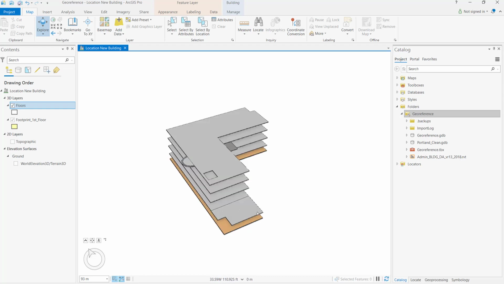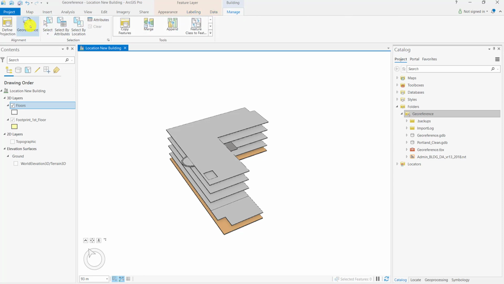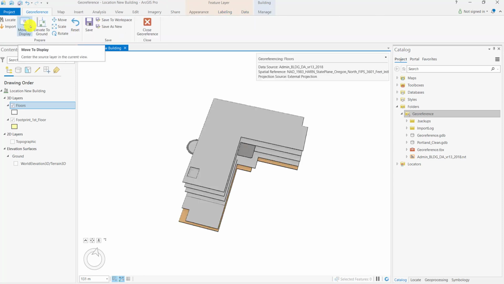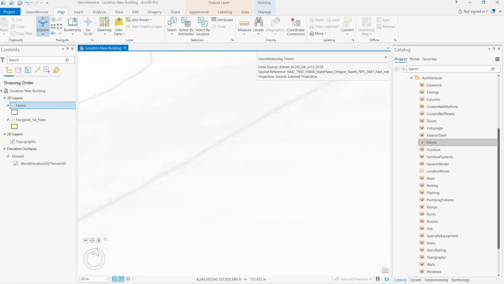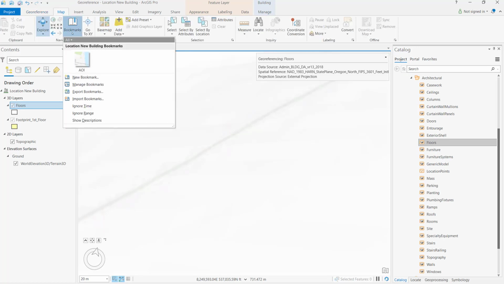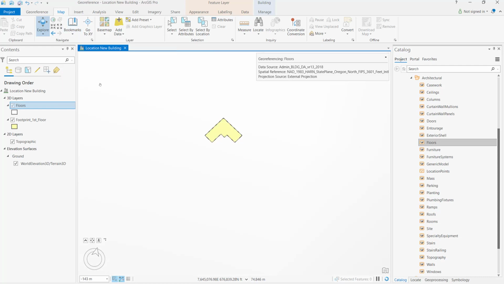Pan around a little bit so we get a better understanding of the shape. That will help us with the georeferencing. So now that we have the floor selected, we see that the Building and Manage tabs are active. I'm gonna go to Manage and click Georeference. Remember the bookmark that we created in the prior steps? We're just gonna use it.